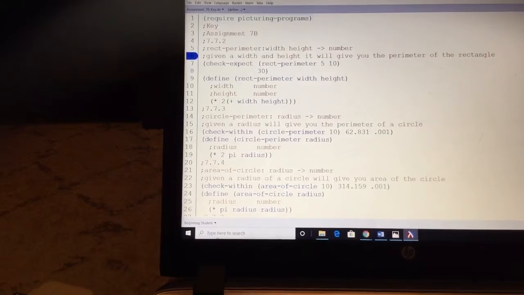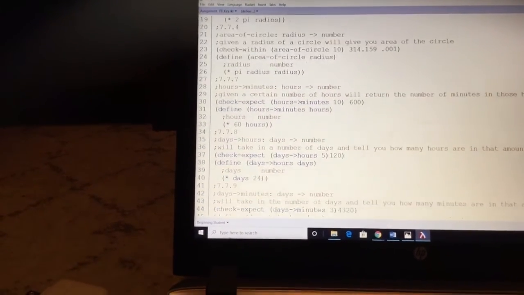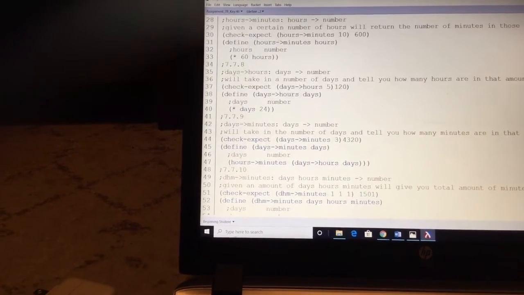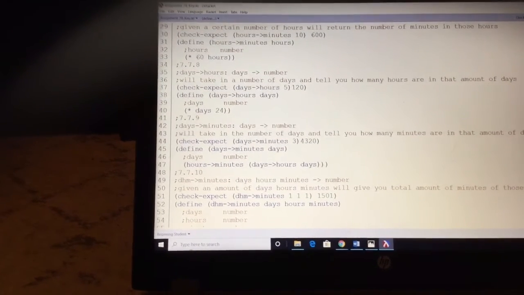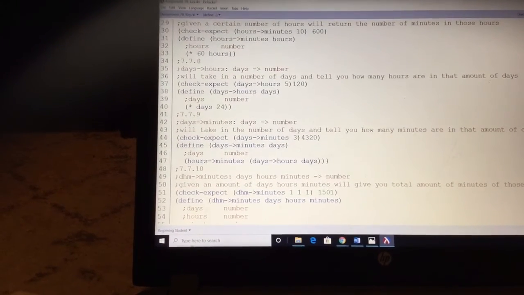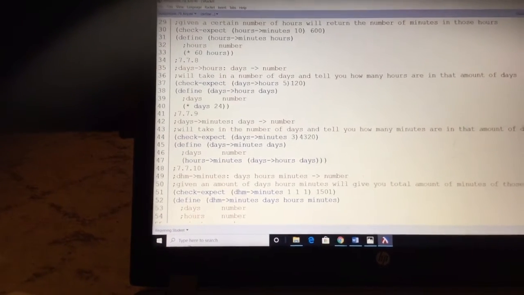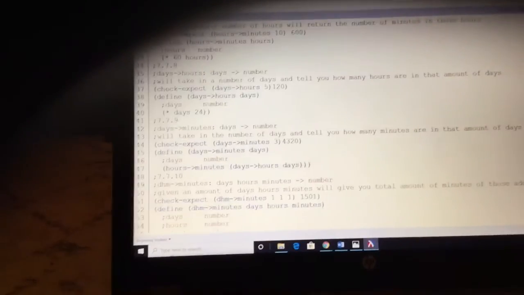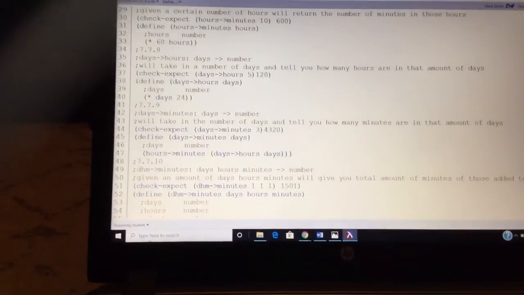Other than that, I've posted this answer key on Google Classroom, so hopefully everything is straightforward. For example, something I want to talk about on 7.7.9 and so forth. The book says you can use previous functions to write these, so you can see in my 7.7.9 here, in my days-to-minutes function, I'm actually using my hours-to-minutes and days-to-hours. I am not okay with you not doing that. I need you to use these. So I want you to use your previous functions to define these other functions shorter.